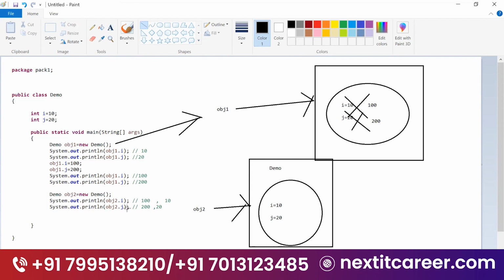Shiva, how much is it? 10 or 100? I'm a little bit confused, sir. Shekhar sir, I'm asking.